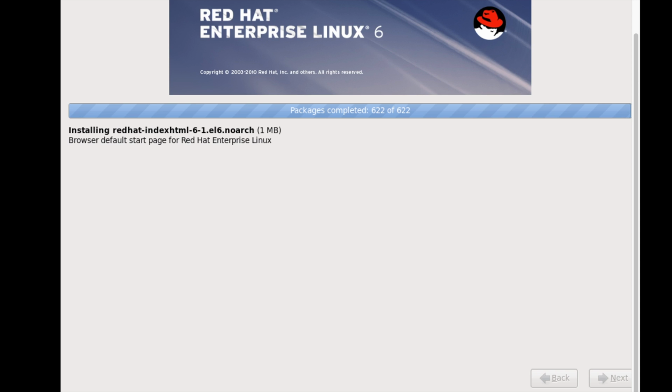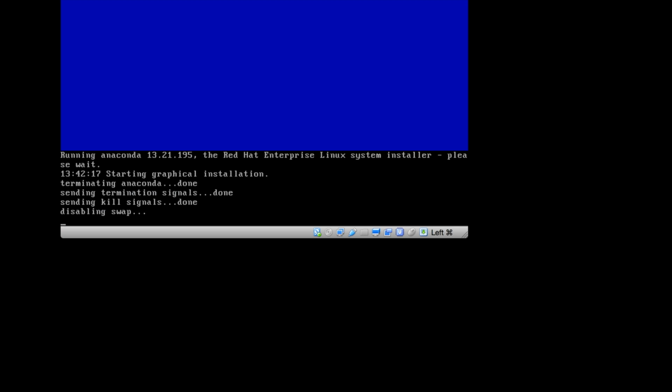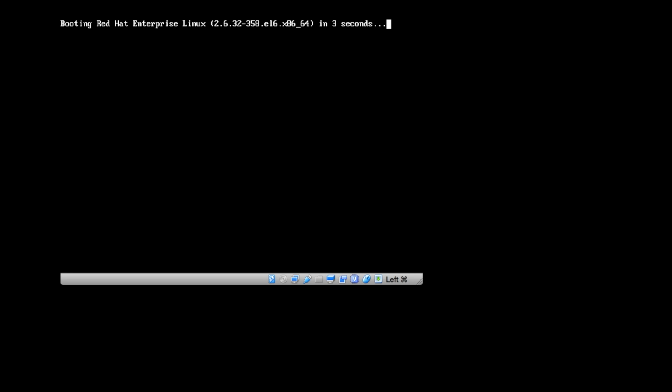Let me see. So it's almost done installing the bootloader. Now I will get the reboot menu. All right. I have clicked reboot. It's rebooting. It's taking too much time because it's a virtual machine. I got the boot menu, GRUB.